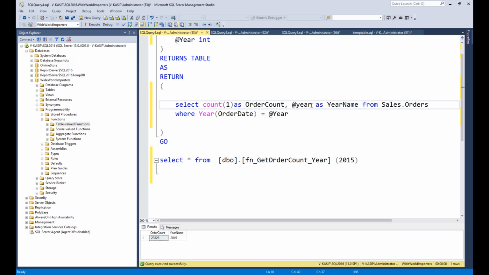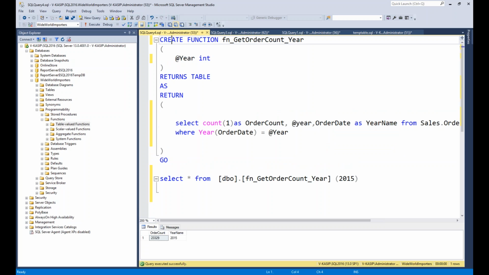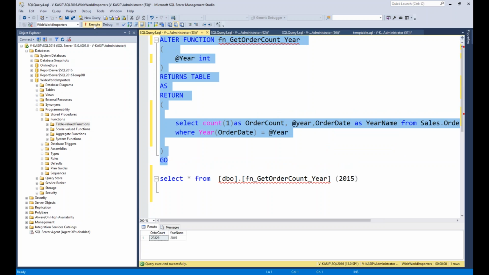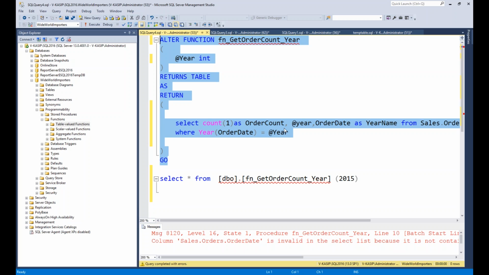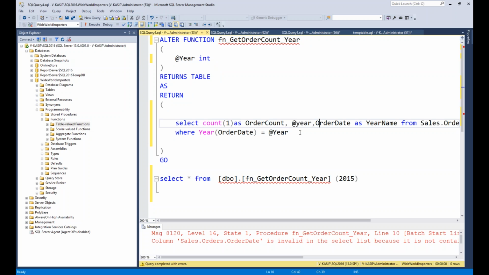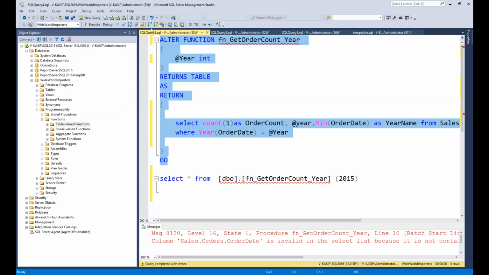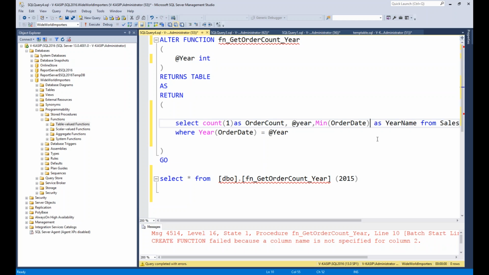If you change your select query here, adding another order date, right? If you want to change the definition of the function, I have to use the alter command. Alter, if it is already there. So I altered the function. Oh, I have used the count function and this one, right? So that's why it's asking for the group by. Let me give min of order date, let's take it for simplicity purposes. If I alter the statement, oh, name, min order name.